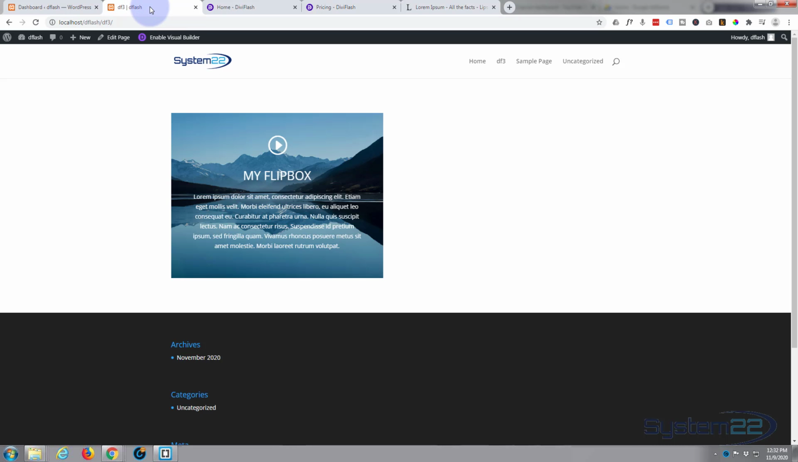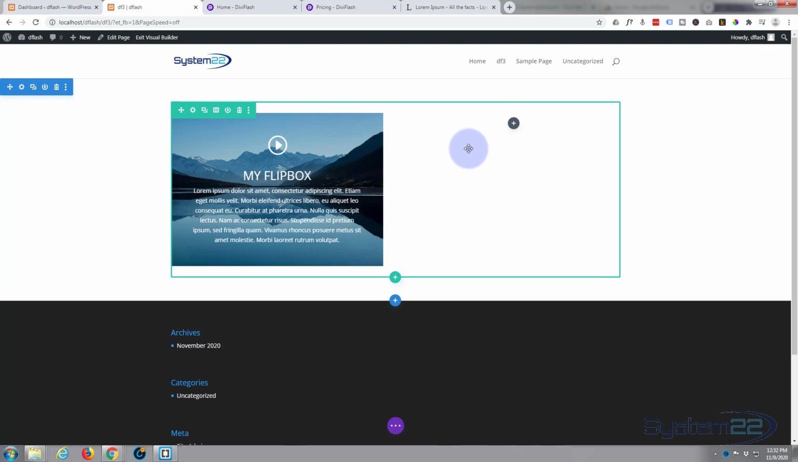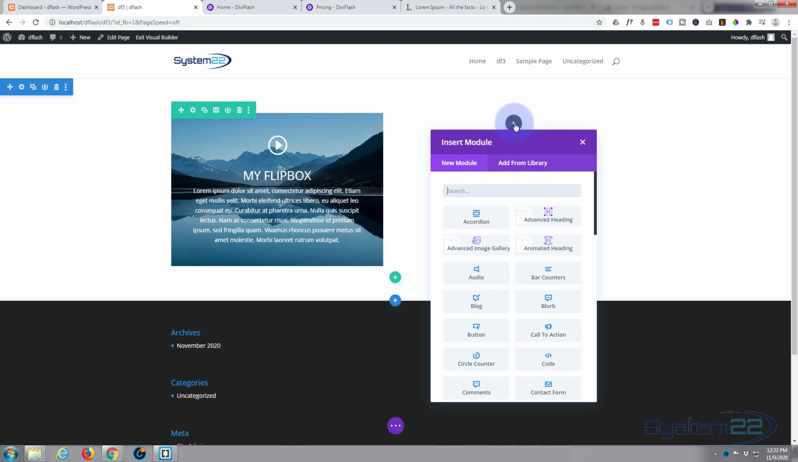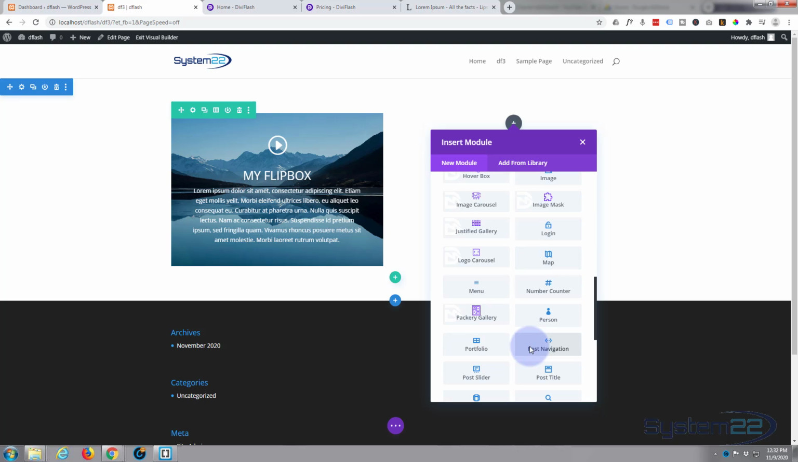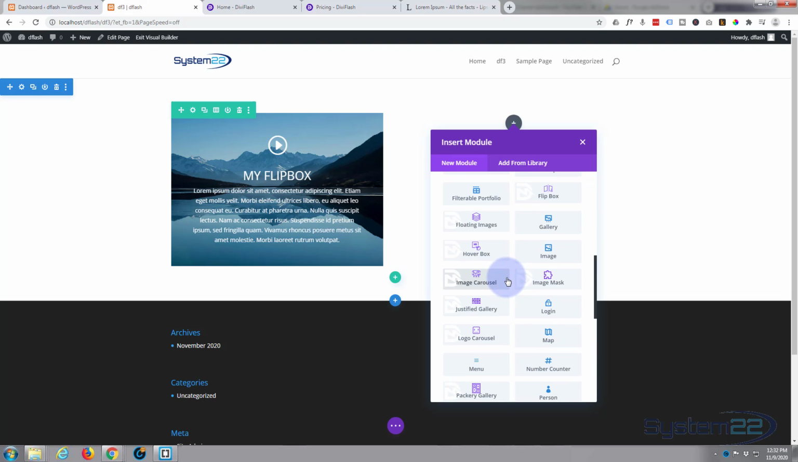So let's get building. I'm going to enable my visual builder, and I've got a section with a row with 2 columns. I'm going to put my flip box in this second column here. Divi comes as standard with all these blue icon modules here, and there's plenty of them to build just about any sort of site. The ones with the purple icons are the ones that you get with the new DiviFlash plugin, and like I said before, there's some fantastic ones here. We're going to use a flip box today. There it is right there.